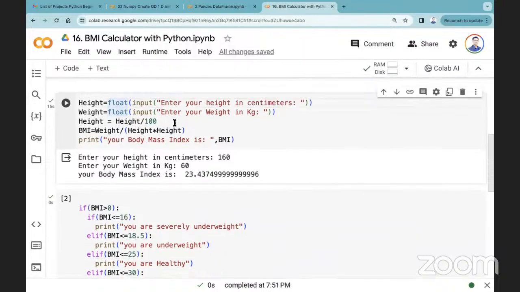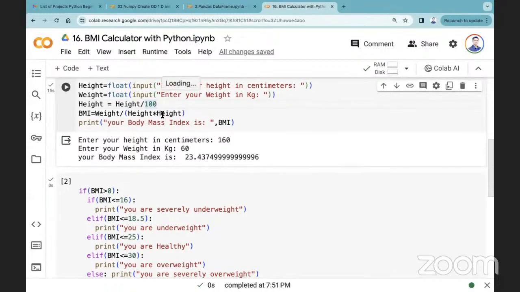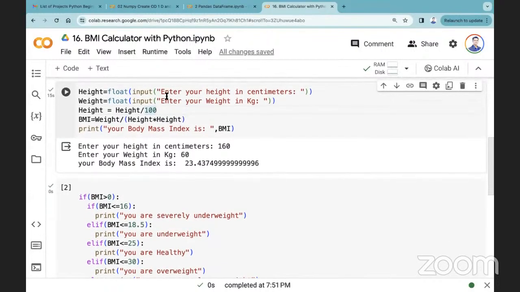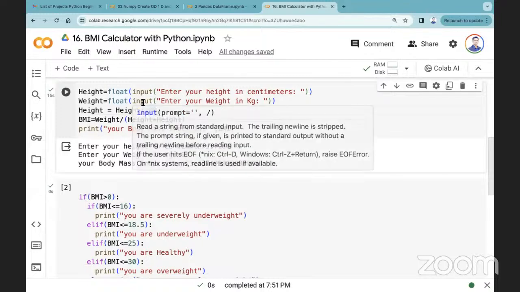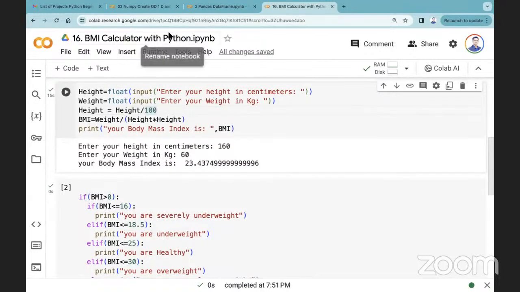Okay, so do one thing, guys. Please take the photograph of this. Take a photo of this part. And after my session, please practice in the Google Colab. I will share this file also with you people. Don't worry. I will pass this file to the group. And please run the code accordingly. Okay. So please take the photograph of this.